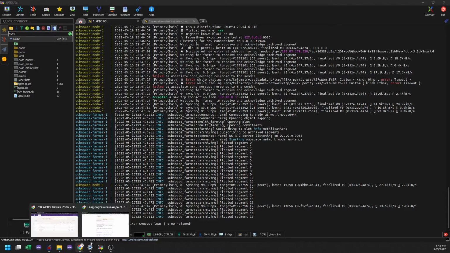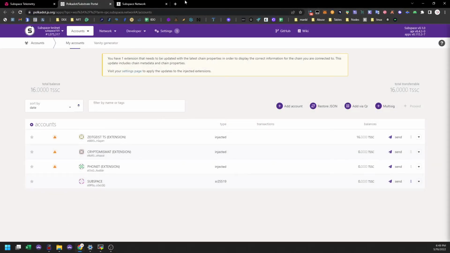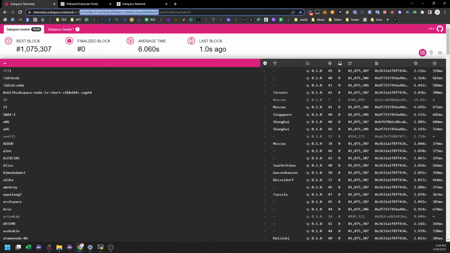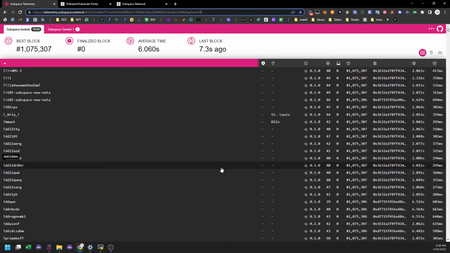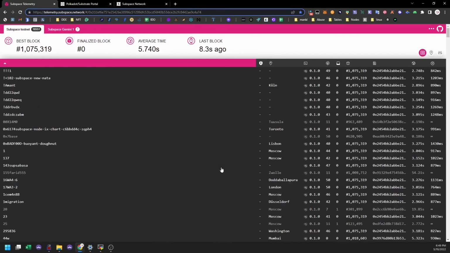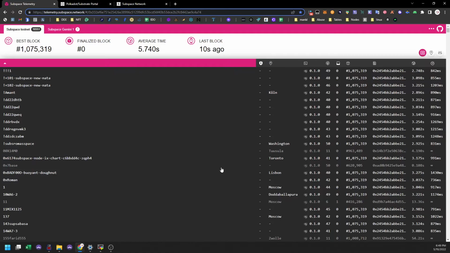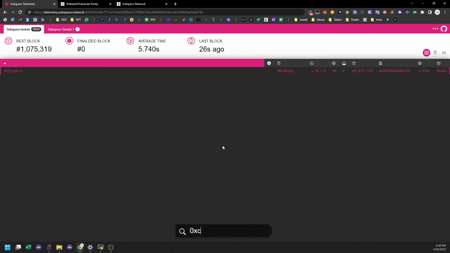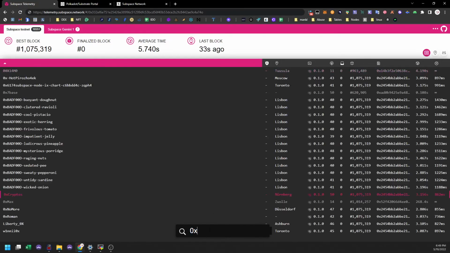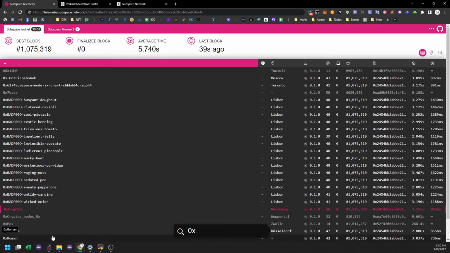And also you can check your node in Telemetry at this address, which I also will leave under the video. Here it's not necessary to press Ctrl+F to find, just start typing the name of your node. Okay, this is my first node. And this is my second node.